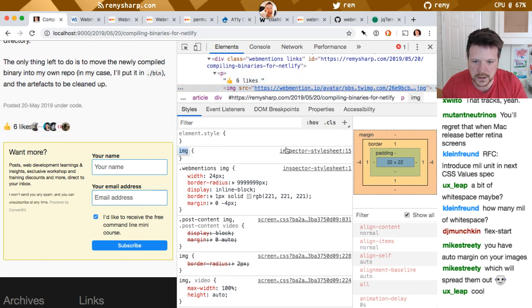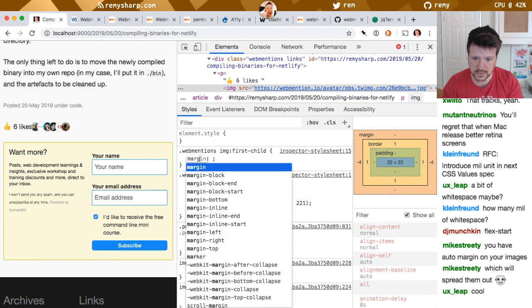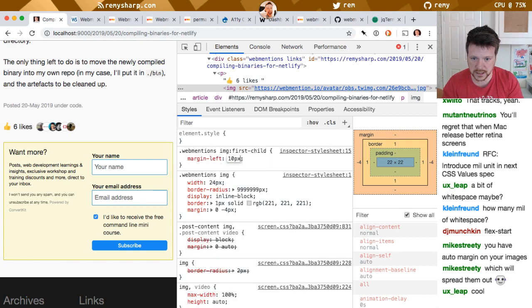Dot web mentions first child, margin left, 10px. No, 12. There we go. I feel like that 4 is a bit too much. 3 looks alright. Looks pretty cool. I like that. What do you think?